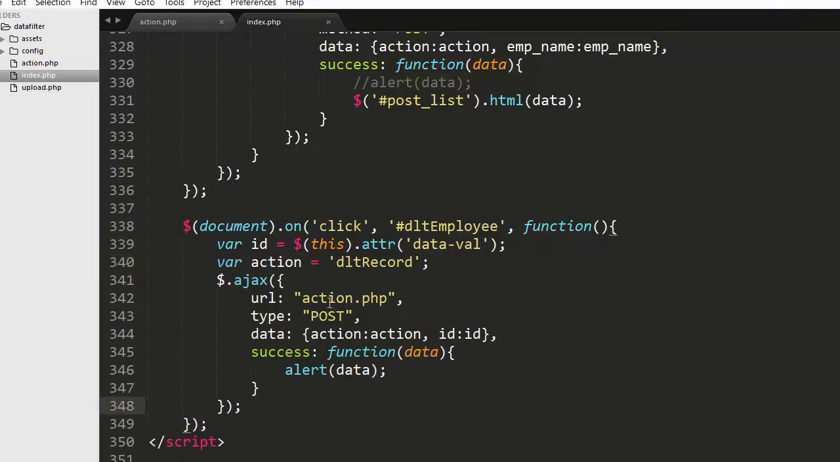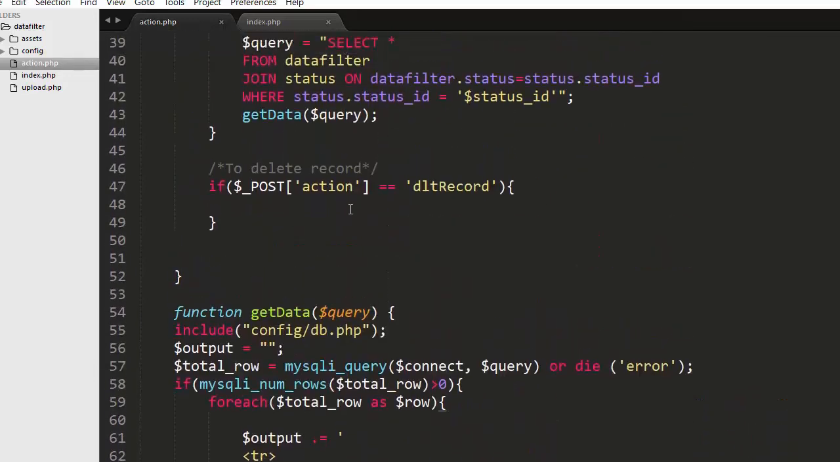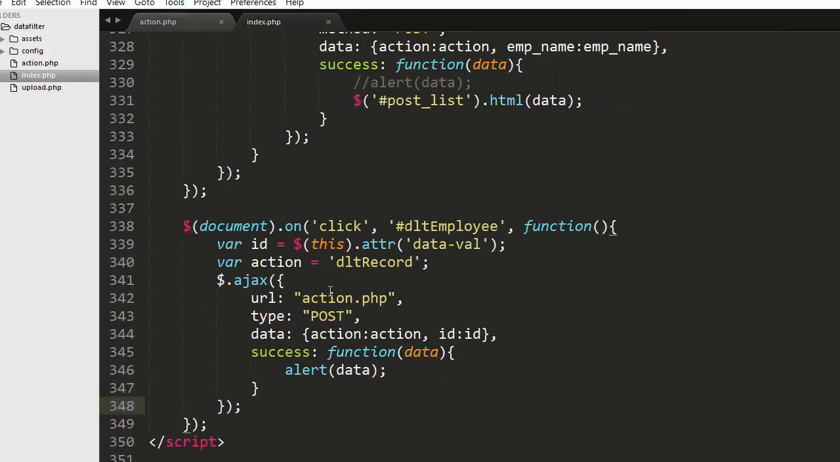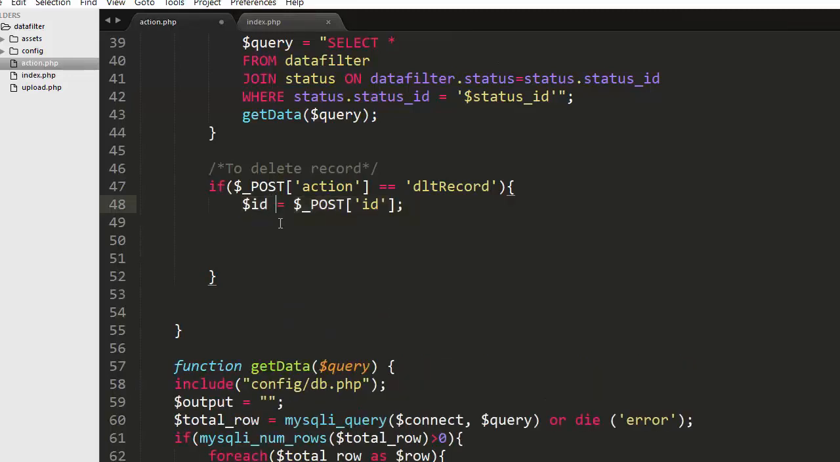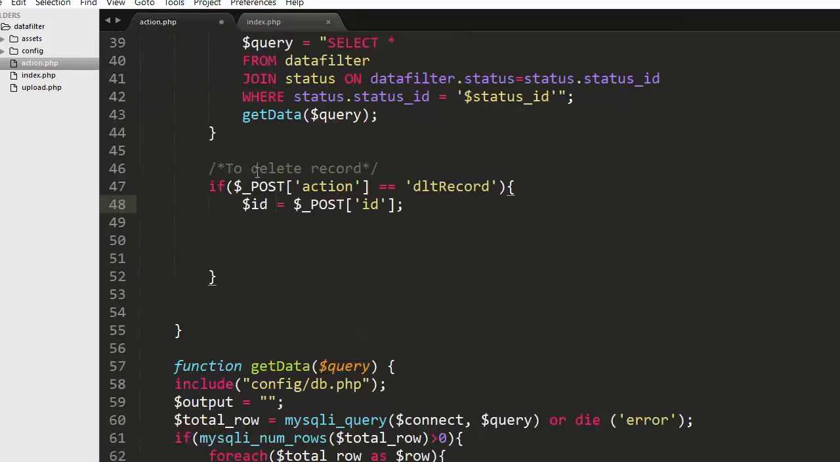Now from here the post request gets sent to action.php, where I need to receive this ID. Let me come to our action file. You can see here I have written a function for when the post request action is equal to delete record. Along with the post request I'm passing two pieces of information, action as well as ID. I access the ID and store it inside this ID variable.